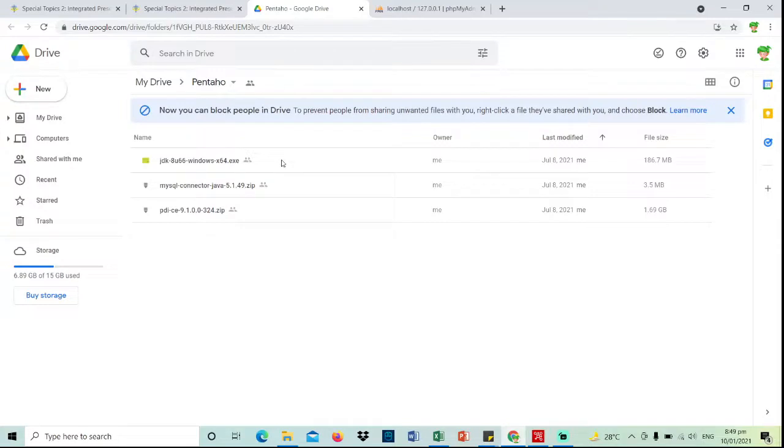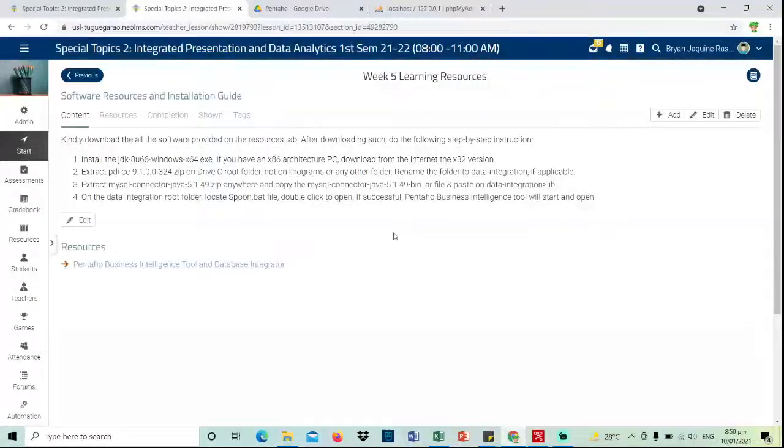First one is a Java Development Kit, a MySQL connector, because we're going to test integration with the MySQL database management system, and lastly, Pentaho Data Integrator Community Edition. All these files are less than 2 GB. After downloading the files, go back to our Software Resources and Installation Guide and follow the instructions provided.